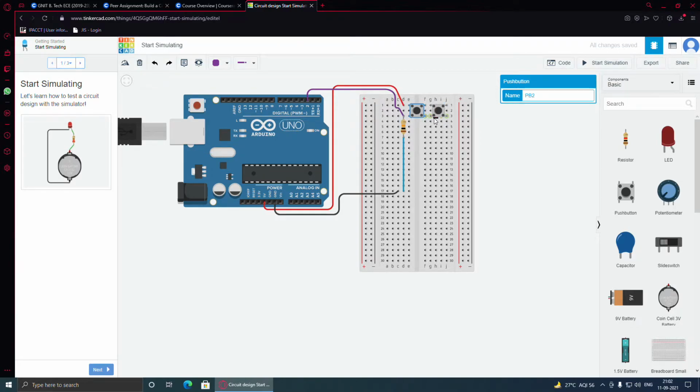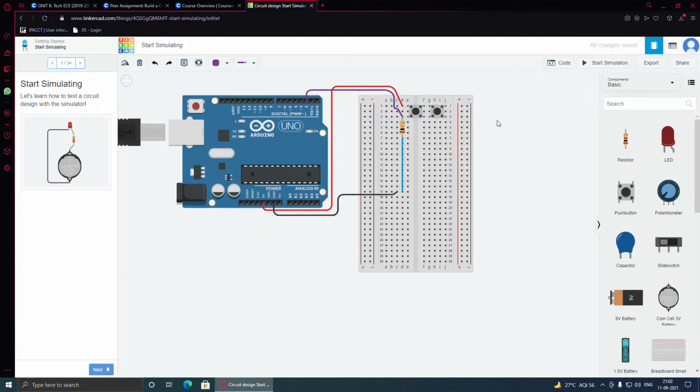Okay, so we have interconnected these two. So later on, it will be shown that pressing either of these two push buttons will trigger the LED. It doesn't matter which push button we are pressing. Now I'll explain the rest of the connection.